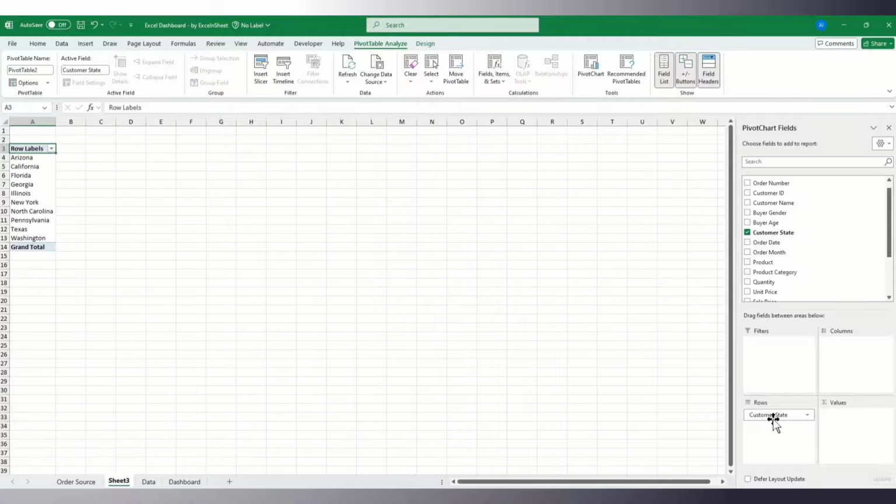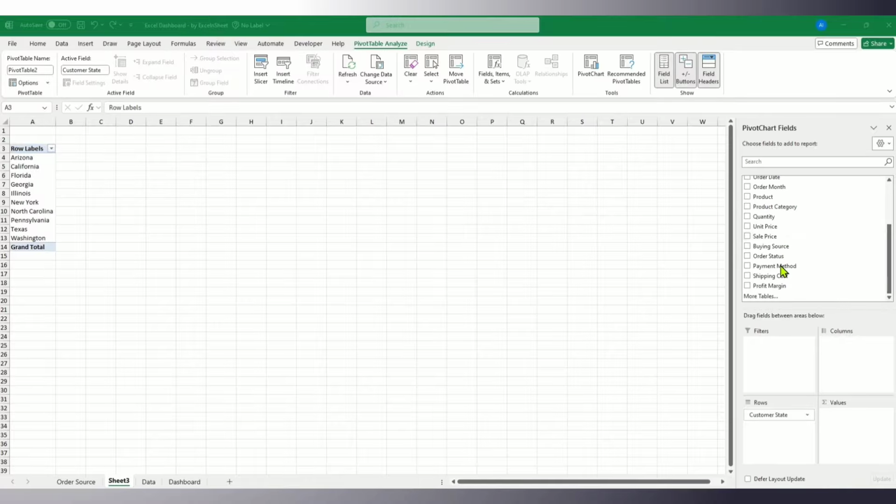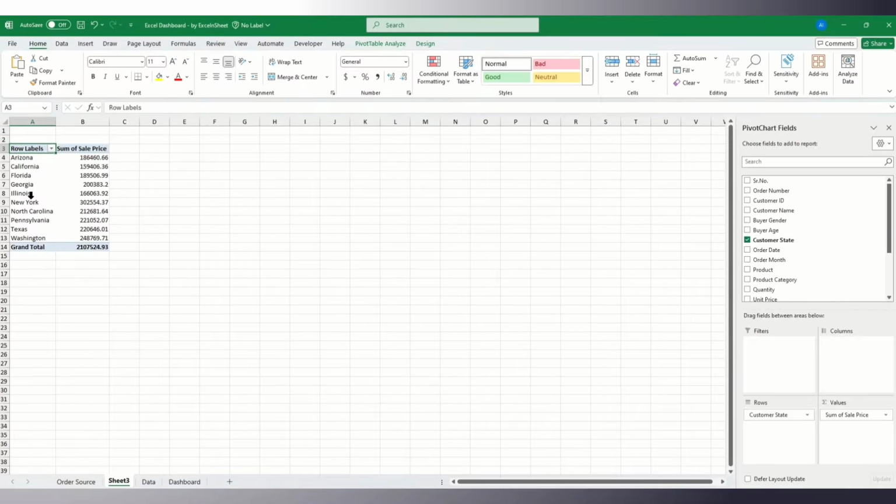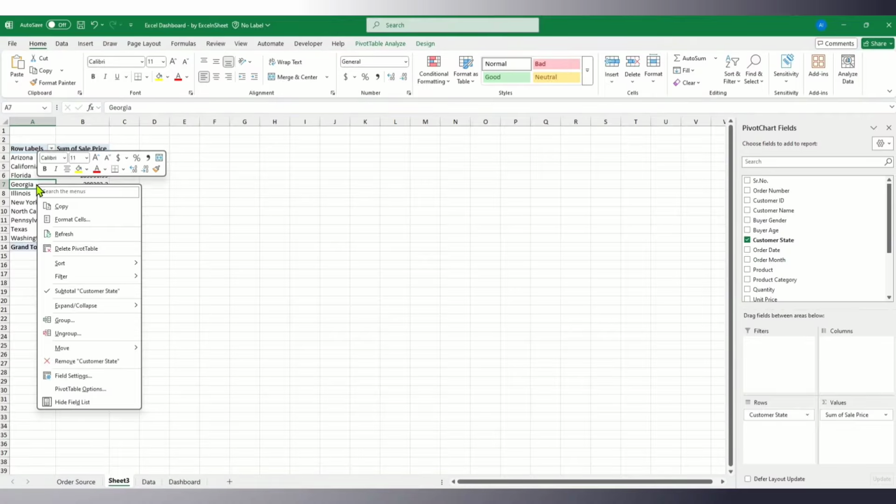Now here we want top 5 sales. That means the states which have the highest sales based on the amount should appear in our chart. For that we will drag and drop the sale price. Now here you see that we have the data for all the states, but we want the data only for the top 5 states, so for that we will right-click on this data and select the Filter option and click Top 10.